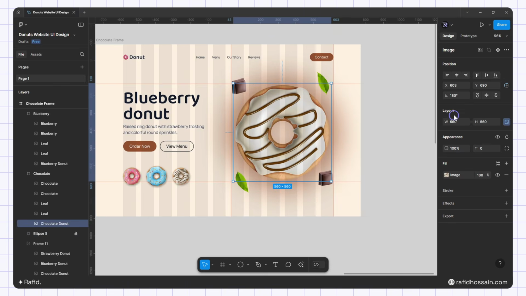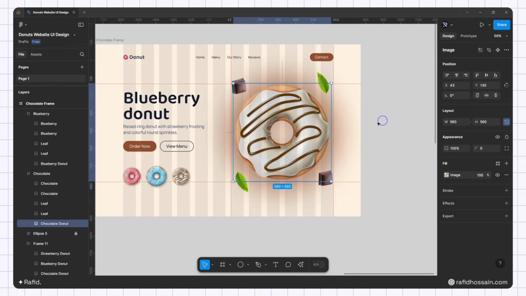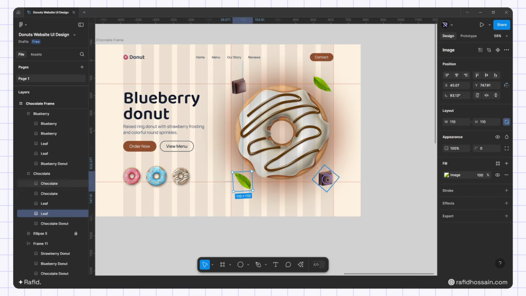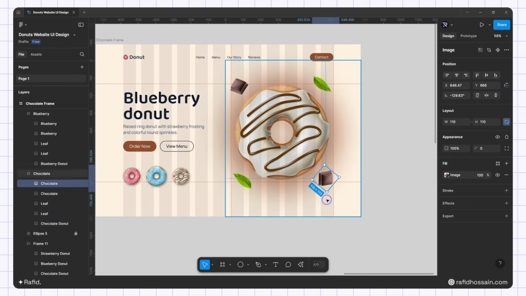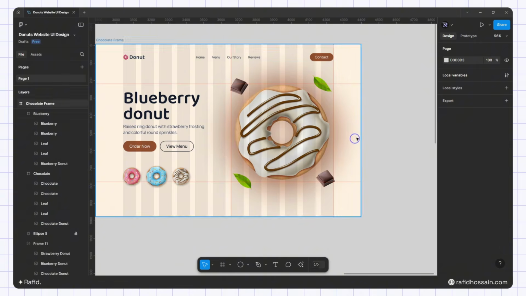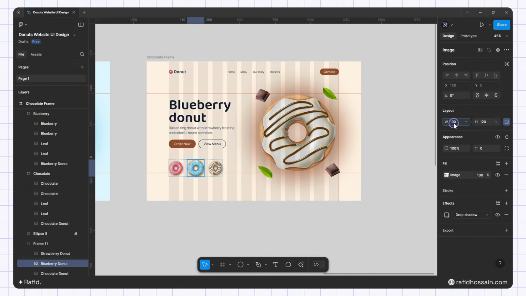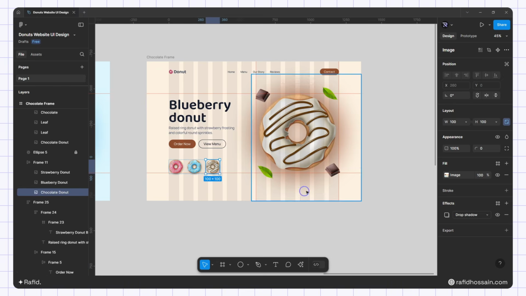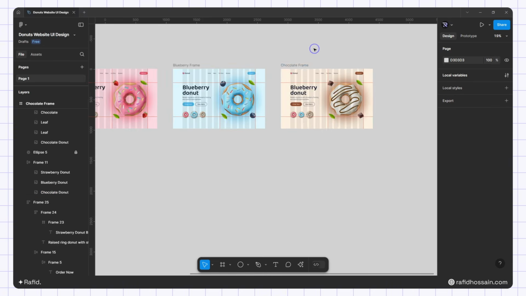And I'll select this one and I'll remove this rotation of 0, and I'll select this one and I'll add a rotation like this, and I'll select this one and I'll make it somewhere here, and I'll select this one and I'll make it like here. I'll select this one like here. So now I'll make it like 100 width and height of this blueberry, and make the chocolate button art to 120 like this. So our design is almost ready.